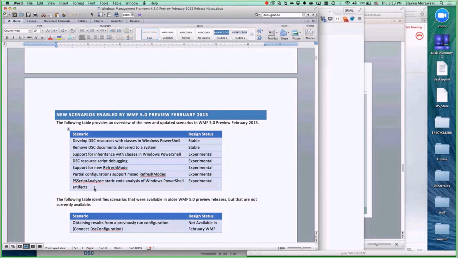So if you're going to use partial configurations with mixed refresh modes, no support. But you're going to be able to use a cmdlet to remove DSC documents. If you ran into a problem with that, support. So you can deploy this stuff into production and still keep your support from Microsoft. That's a huge step forward for getting some production testing of these newer features and still having an opportunity to give feedback on them before they're part of an official release.